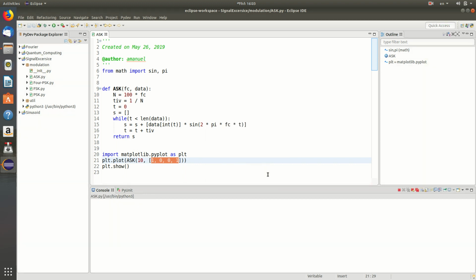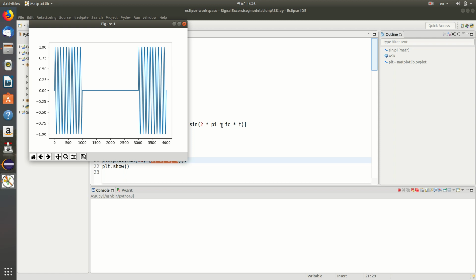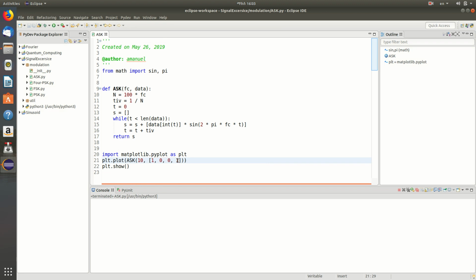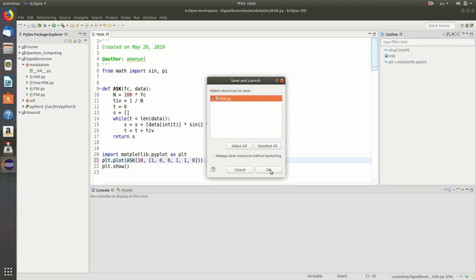So as you can see, the graph looks like this. We have one here, and we have two zeros around it because of the time. This is it. And we have the last bit now. Let's see. You can add more bits like this, and you can see the result.